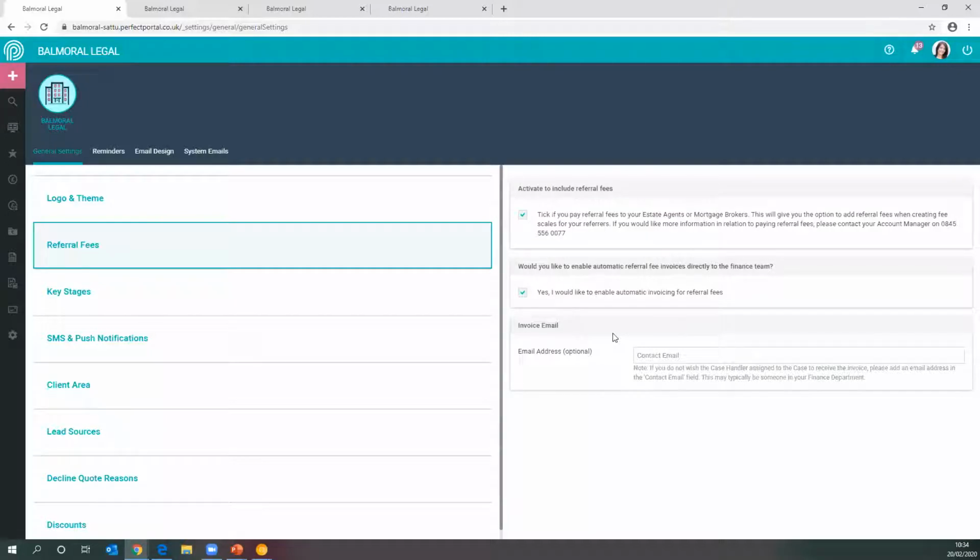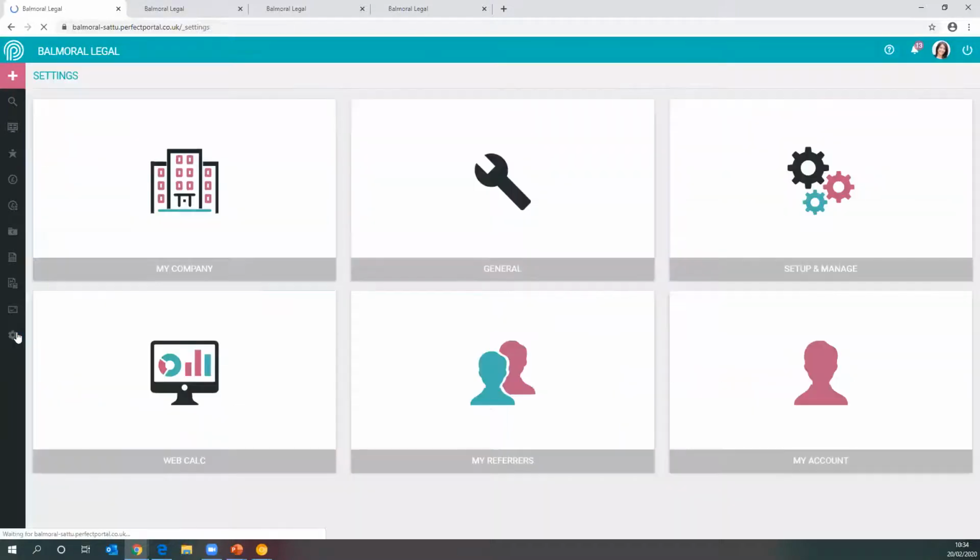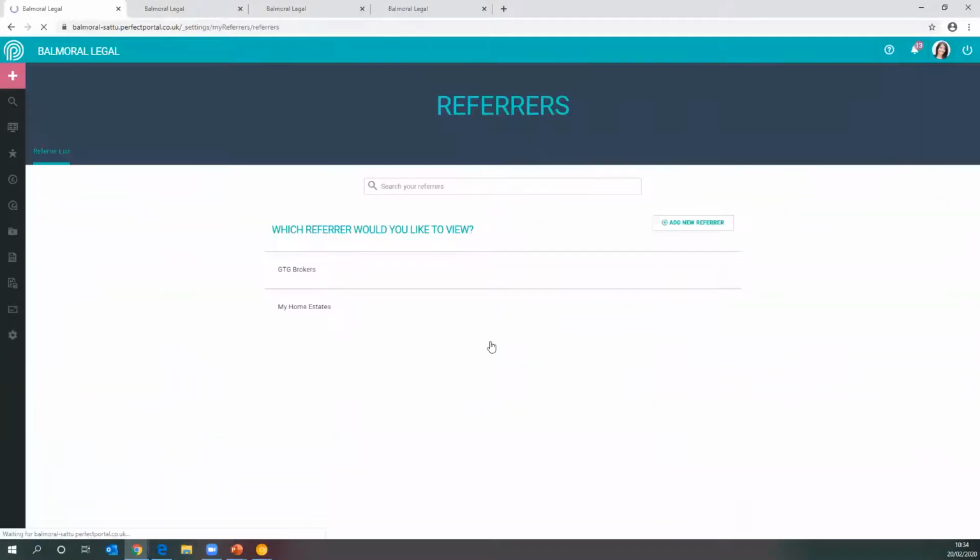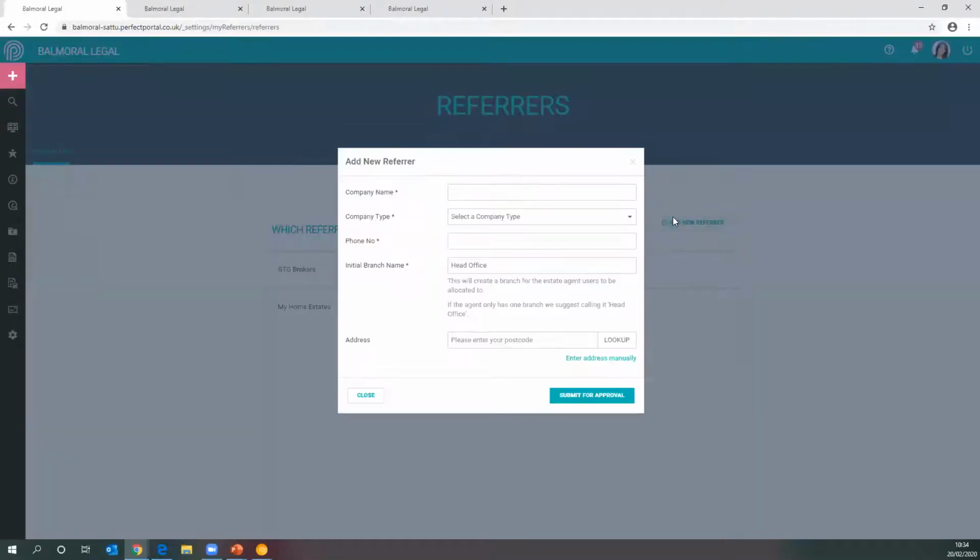The next thing you're going to have to do in order to begin growing your referral network is to add your referrers into your Perfect Portal. To do this, you'll need to go back to your settings page, click into My Referrers and add a new referrer. You can see here you've got the option to fill in all the relevant information surrounding the company details. Once you've completed all these sections, you can then submit this for approval. This will create a request with myself and the client success team. The reason for this is that some referrers may wish to work with more than one company, so we don't want lots of the same referrer in the system, and we just have the one.